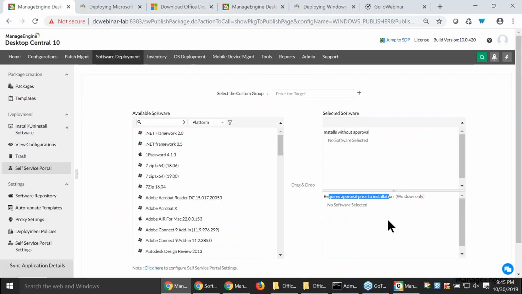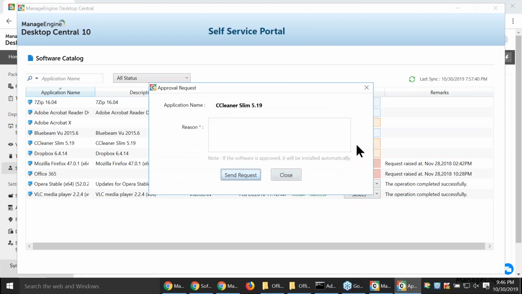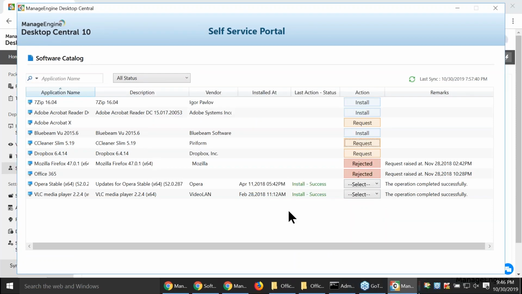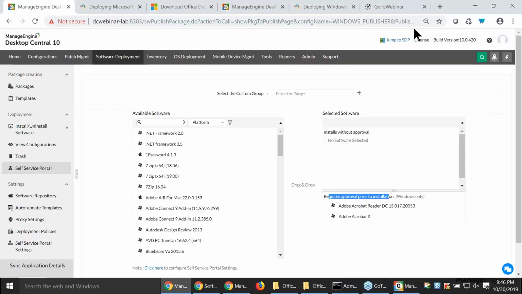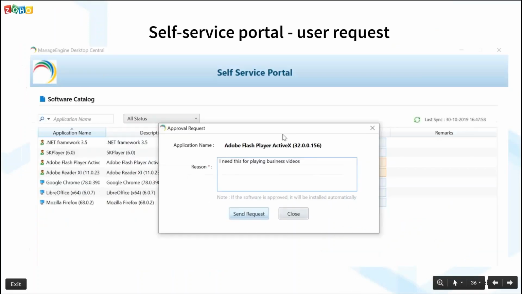If you're going to publish a commercial software, you can make use of the approval part over here. The packages which are dropped under the approval section will have a request option over here. The end user should request the administrator's approval before the installation. He can type in a message and send the request, which will be created as a ticket on Service Desk Plus. On successful approval, the application will be installed on the client computer. So this is the self-service portal view and the request part.